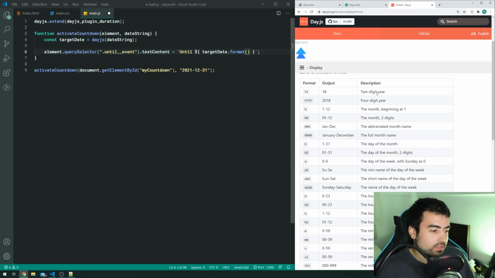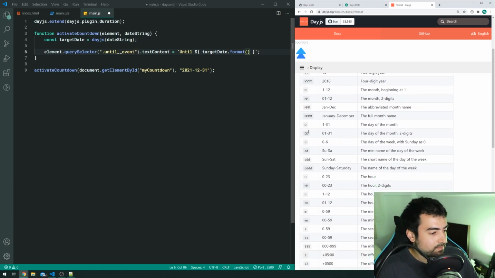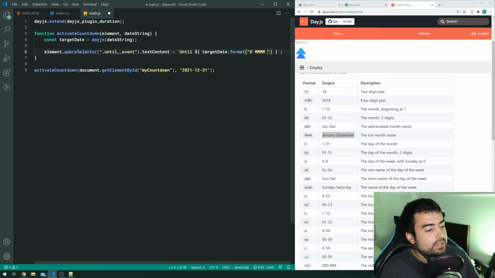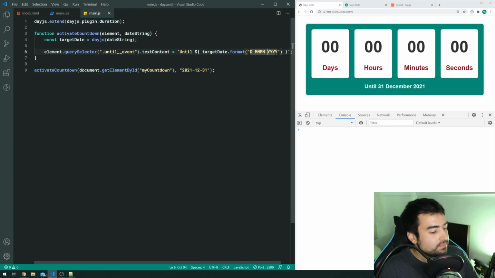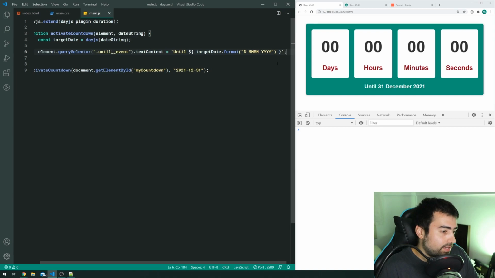Here we can see we can pass through all of these different formats and it's going to give us the actual output. For example, if you want the day of the month, capital D. So we can say D right here, then we put a space, then for the month, 4 M's for the long month name. So 1, 2, 3, 4, just like this, then a space, we can say year, 2018 or whatever it is, 4 Y's. So now 4 Y's right there. Let's save this and now we get right here until 31st December 2021, just like that. Okay, and that right there is the benefit of a library. It's really easy to do this kind of thing and it's all done for you.